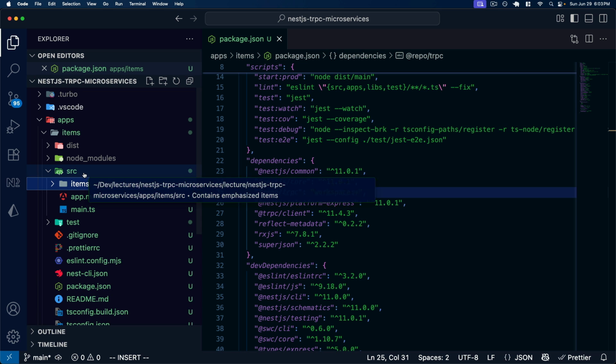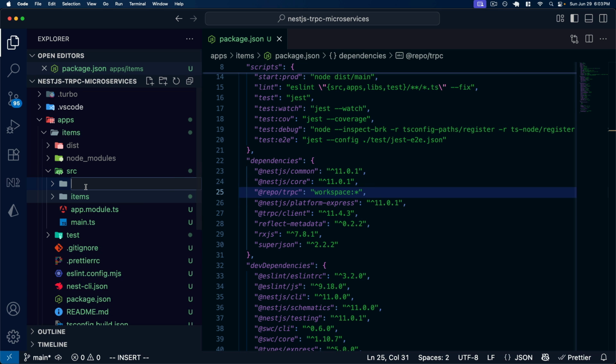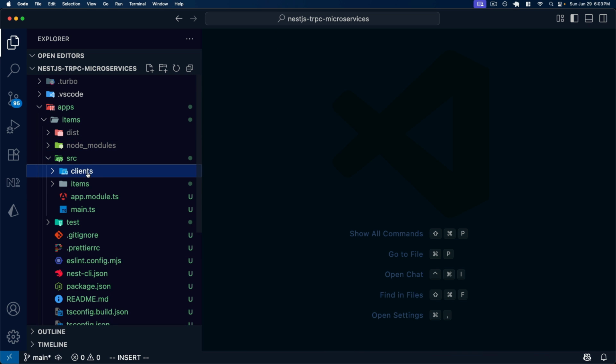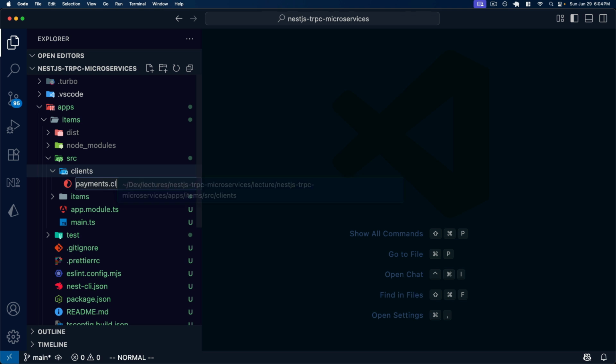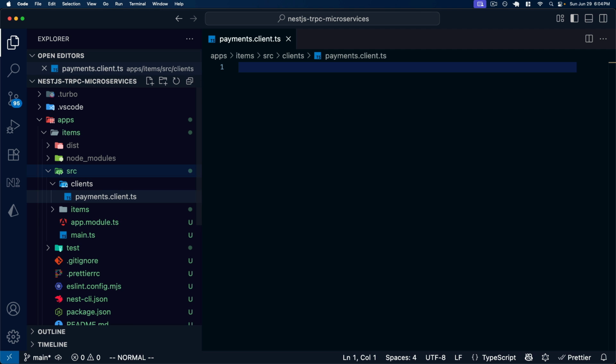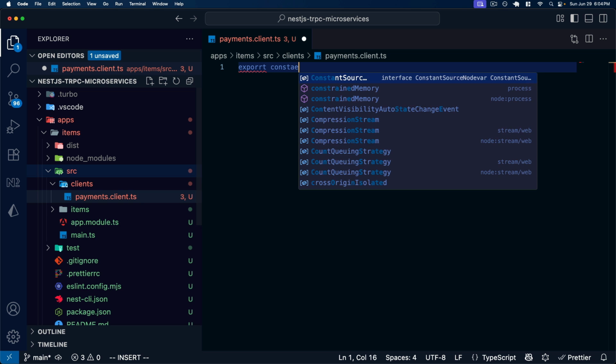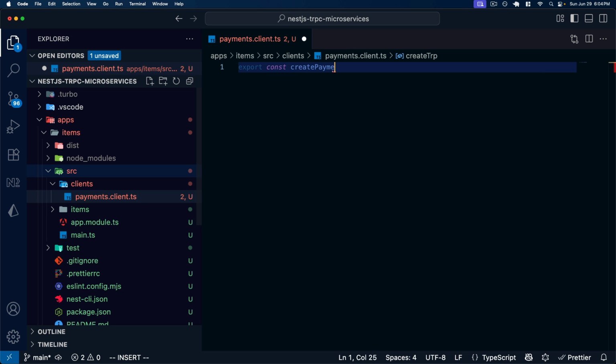So to do this, I'll create a new directory inside of items and call this clients. For each application you had, we could have a separate client to each tRPC server inside of your microservices architecture. Inside of here, we'll create the new payments.client.ts. This is going to be the tRPC client that we'll use.